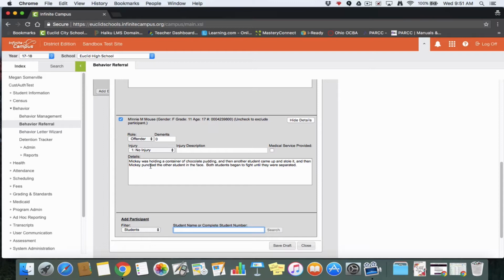This is really beneficial if, say, every student really did the same thing, so you don't have to keep typing. Like, if you were writing a behavior referral, for example, for all the kids that were tardy for second period, you could just have your details say they were tardy for second period, and then those would copy over for every student, which would be really beneficial. For this case, it's not super beneficial because I don't want Minnie's parents, for example, to see what Mickey was doing, and it doesn't even say what Minnie was doing. So we're going to delete these and just start over.